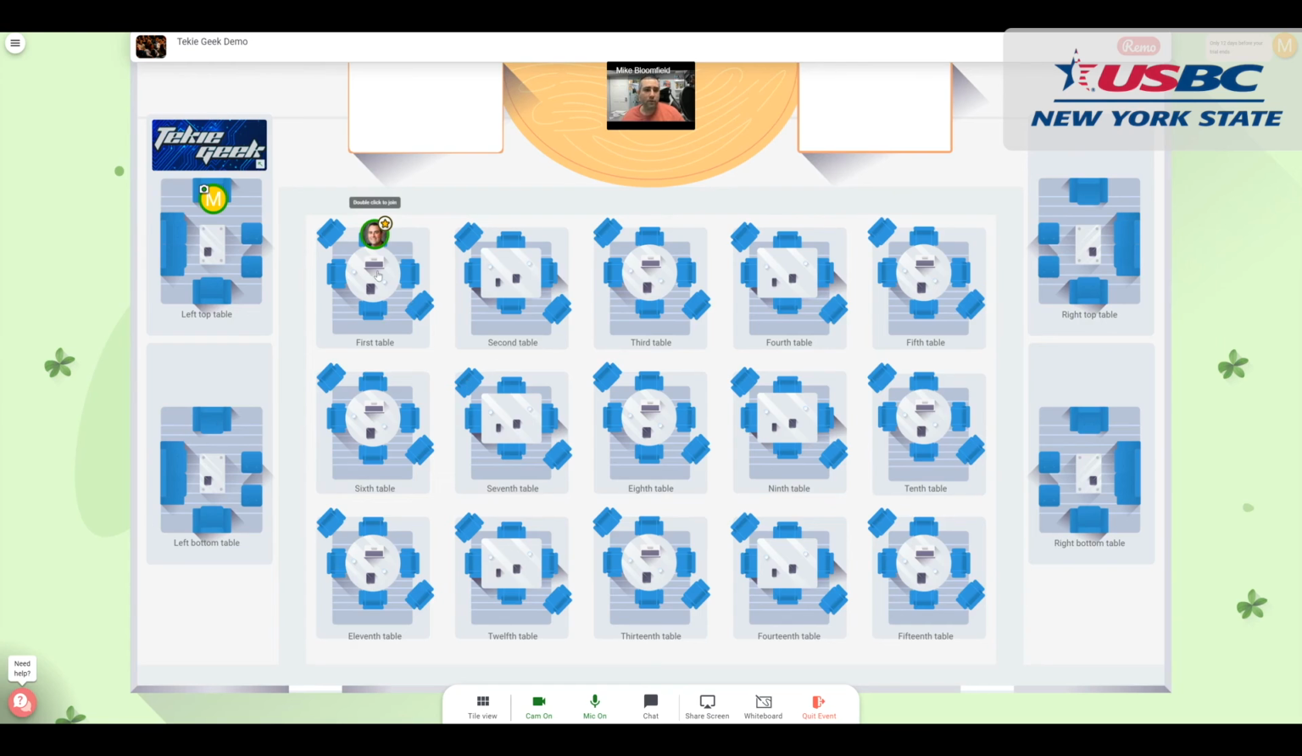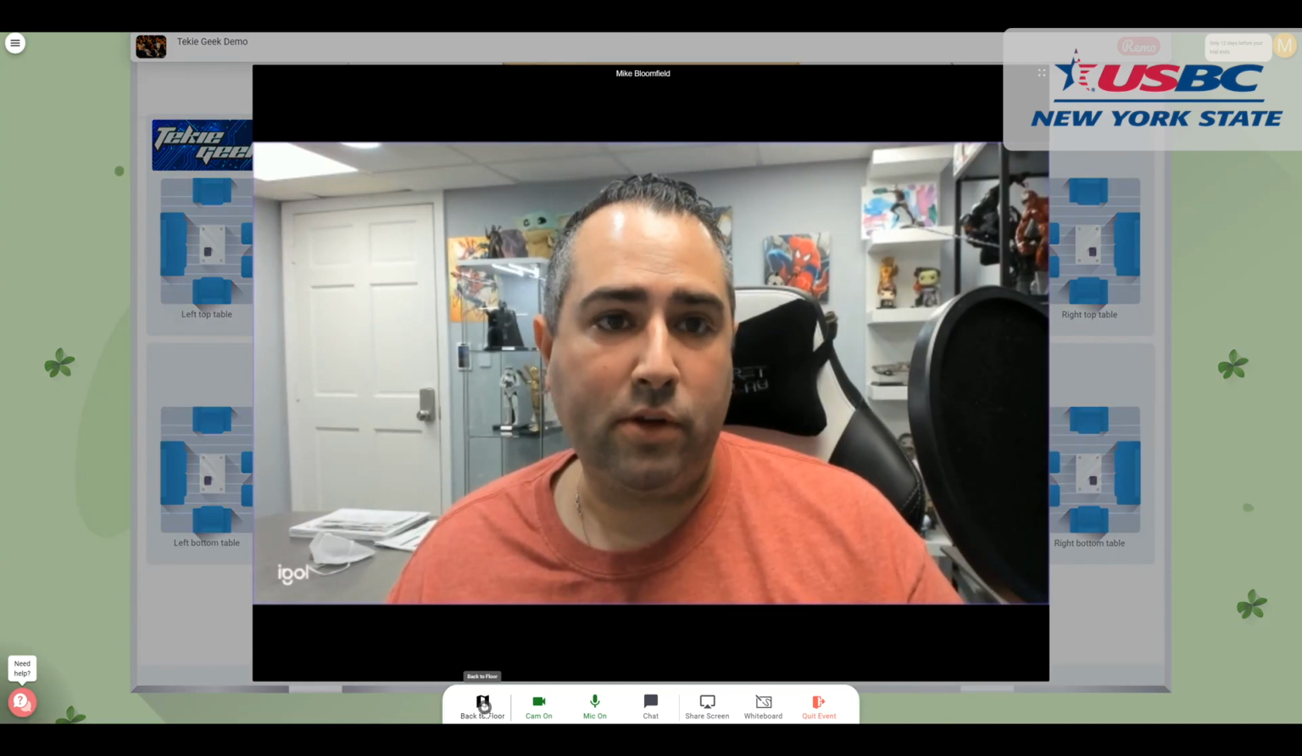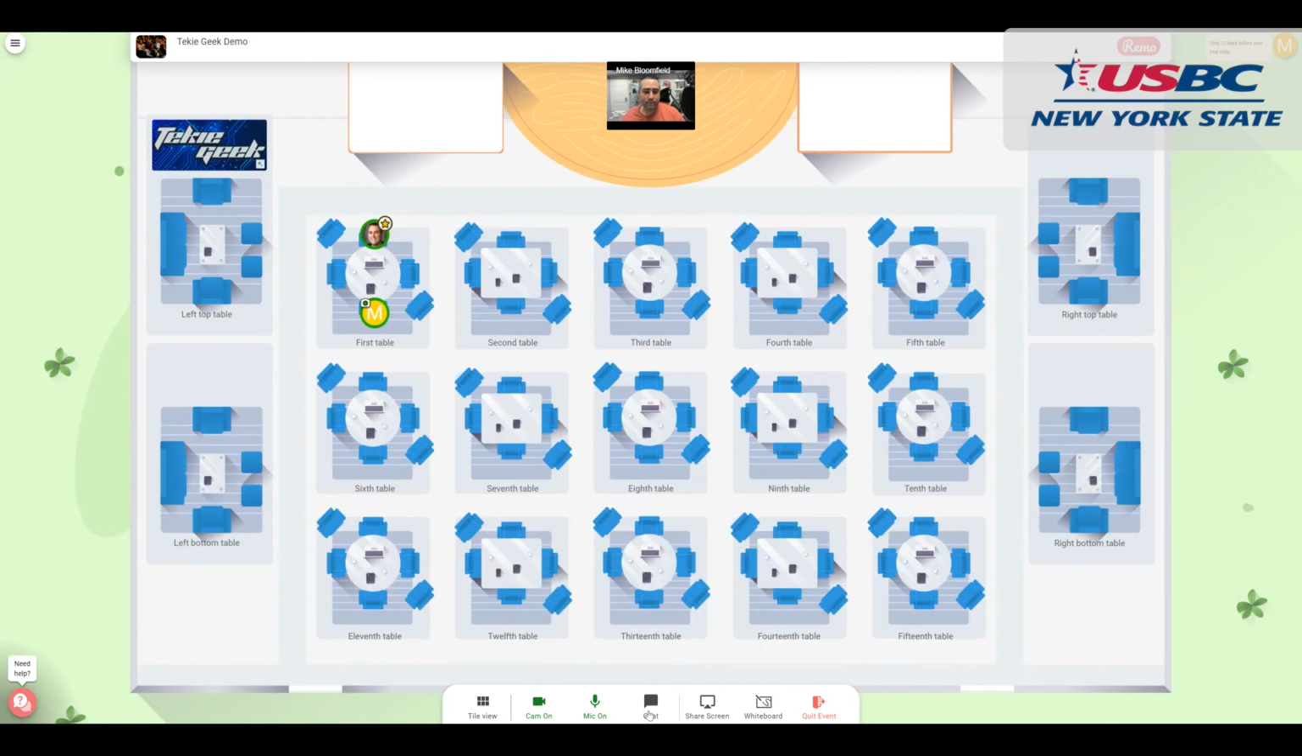So the main thing you want to focus on is the double click to go from table to table. Make sure you have your camera on. You could select between, again, the different views, so tile view, floor view, ability to chat, share your screen, and to select users if you want to be able to book meetings and learn more about that user.